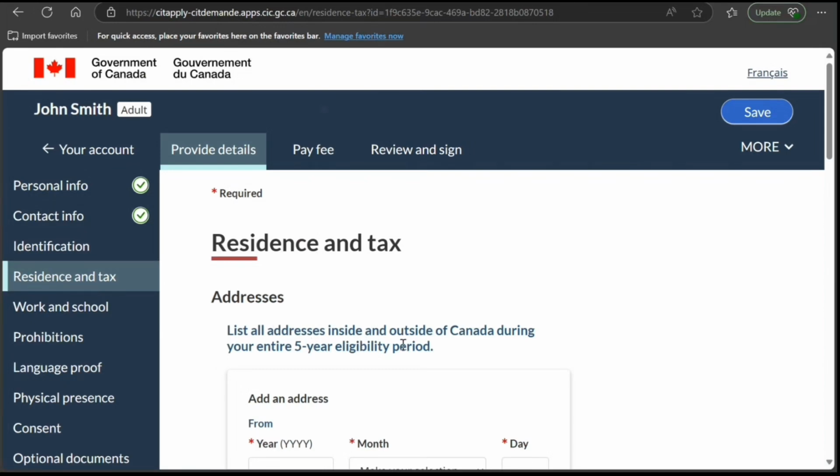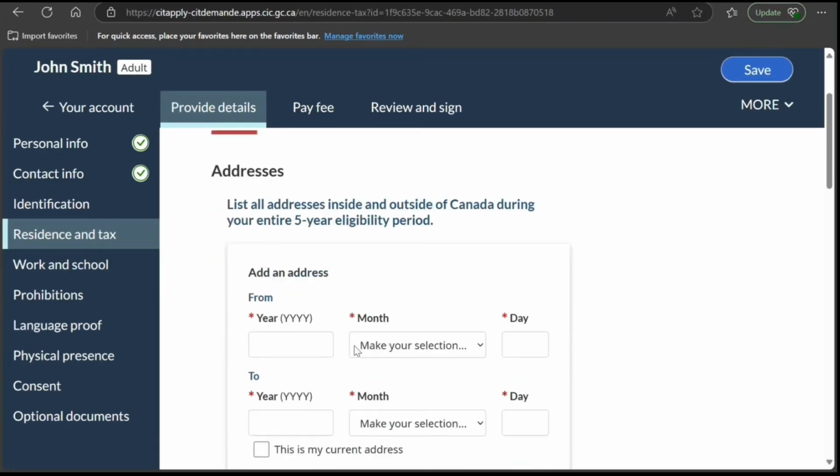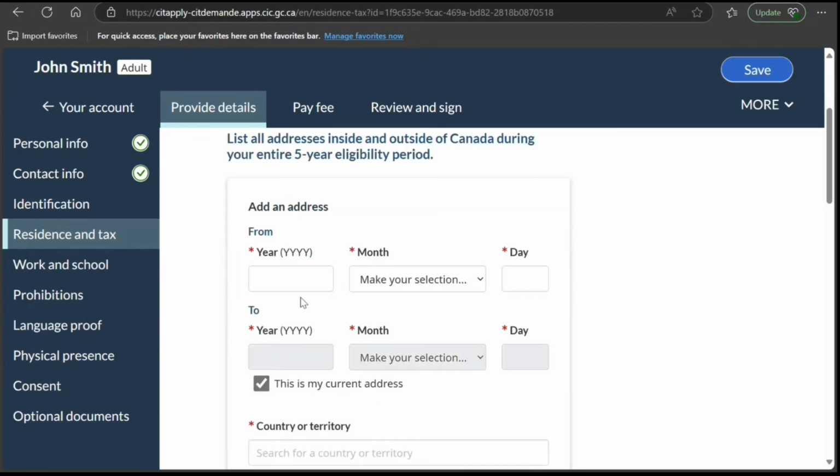List all addresses inside and outside of Canada during your entire 5-year eligibility. So let's say 5-year eligibility, so from 2020. If you still live here, then do this one. Let's say this guy has never changed his address, so there's nothing to do. A sample, guys.